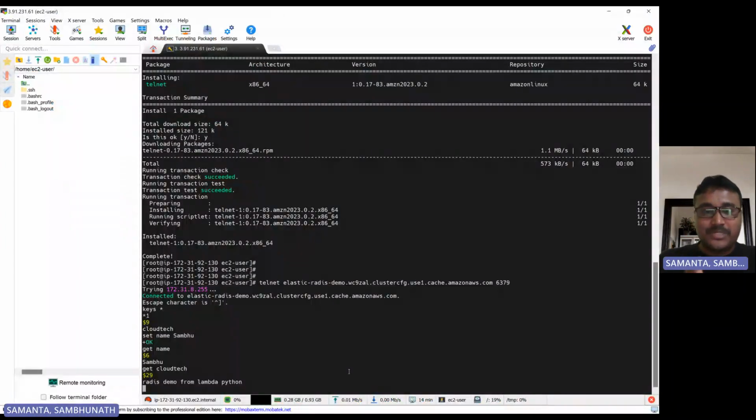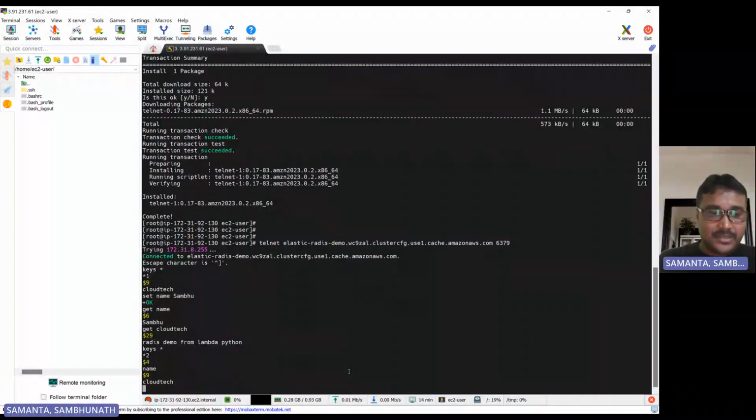And if you want to see what all keys are there, it is just keys star. If you enter, see, in my case there are 2 keys. So these are the keys: name and cloud tech. Okay, guys, name is 4 characters, and cloud tech is 9 characters. So that's what it is for, how many characters there are.